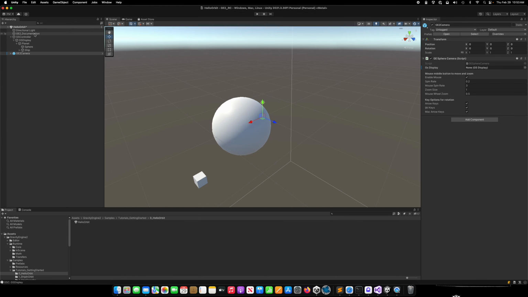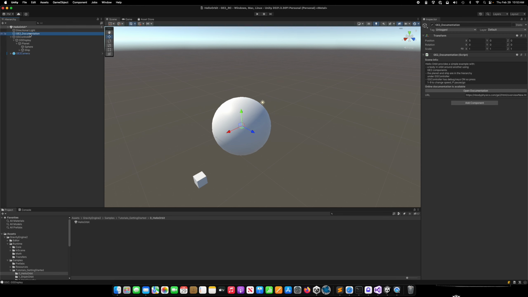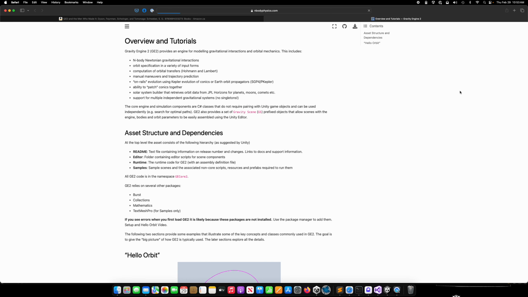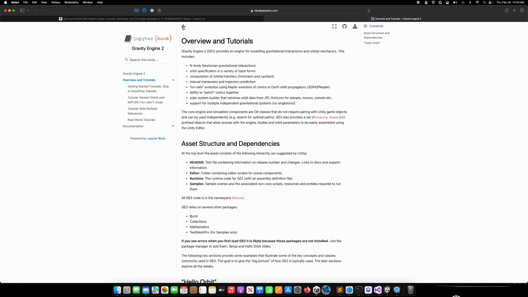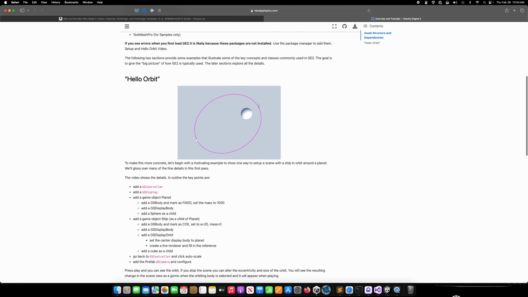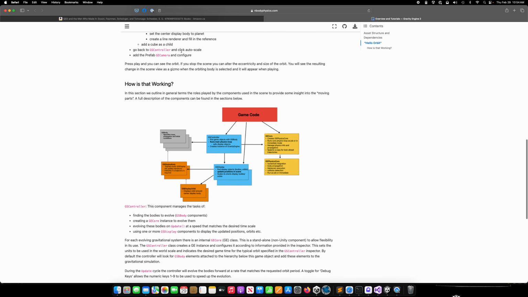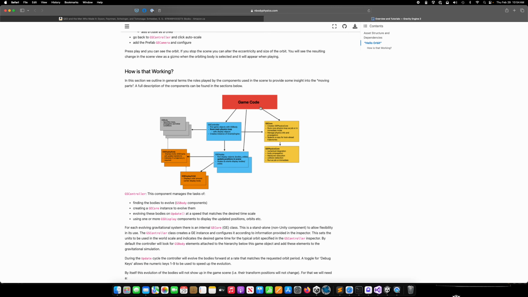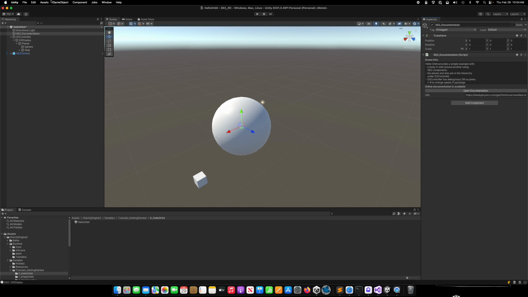The other thing to note in the scene, all of the tutorial scenes have an object called GE2 documentation. There's a little text blurb that tells you something about what's going on in the scene. And there's also this very handy open documentation link. So let's see what happens when we do that. And we end up, sure enough, opening a web page with some documentation that talks about hello orbit and has a little bit of an overview diagram of how that works. We'll come back and look at this once we've built up the scene piece by piece, because then we'll have a bit more context. So let's go ahead and build a scene like that completely from scratch. And then I can talk through each of the components and what they're for as we go.